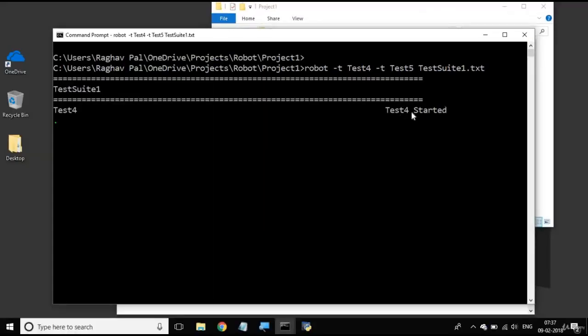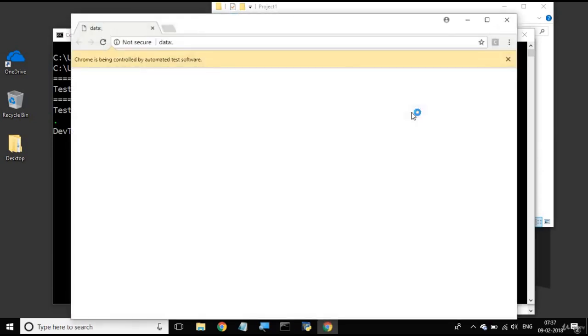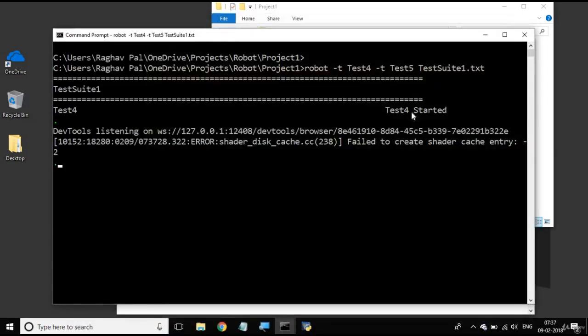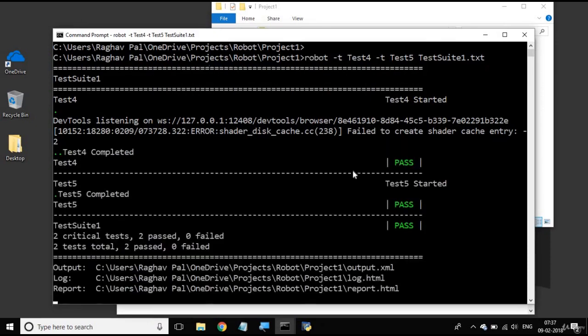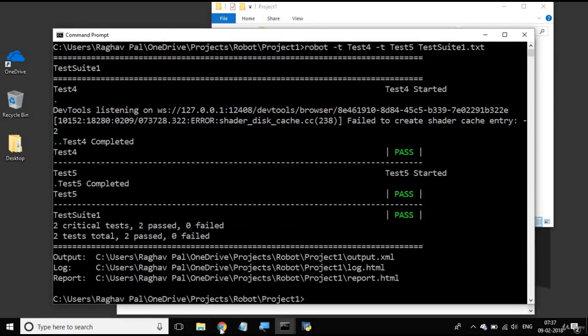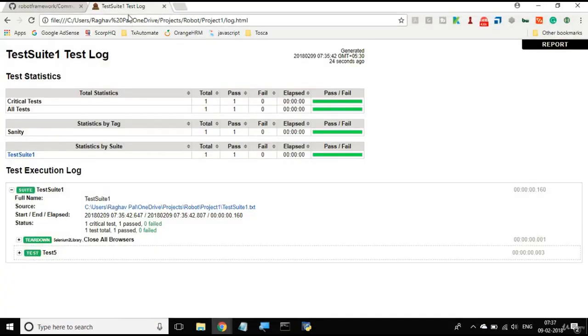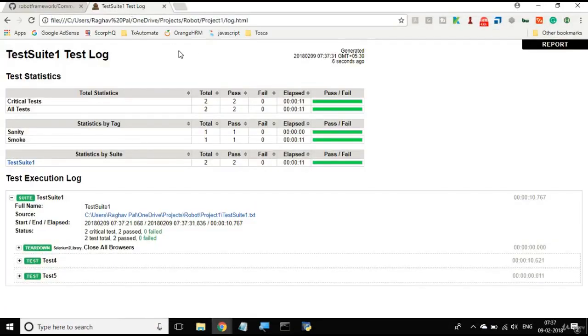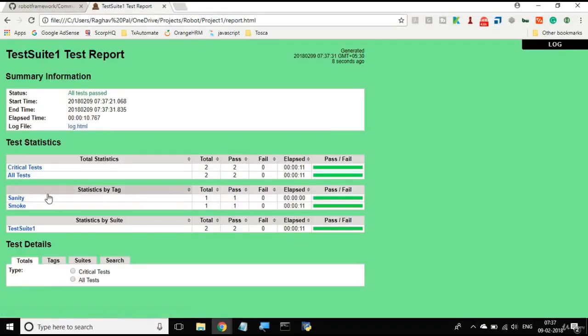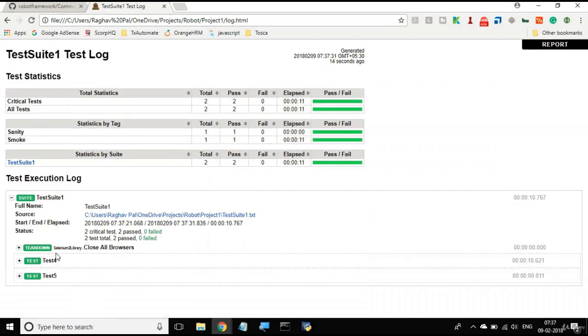So you can see test4 is starting. Of course our test4 goes to a browser and then comes out, and then test5, and then you have got the report, and you can go back, and if I refresh it you can see we have now these test 4 and 5 getting executed. So let me go to the logs and you can see test 4 and 5 got executed.